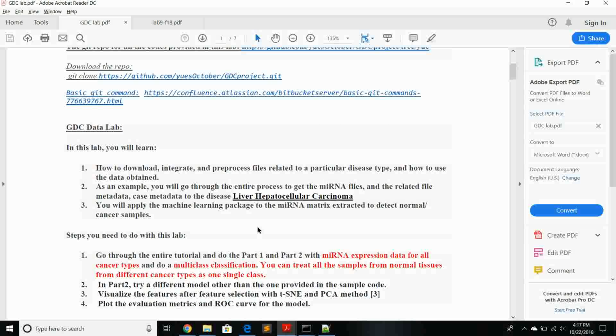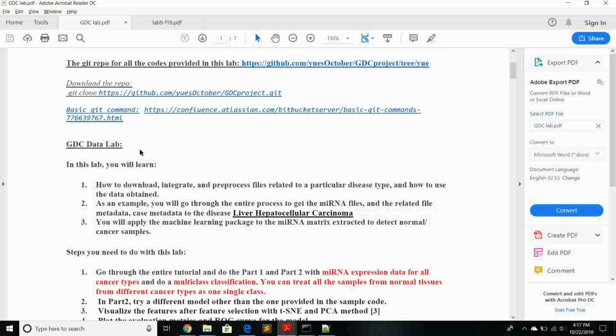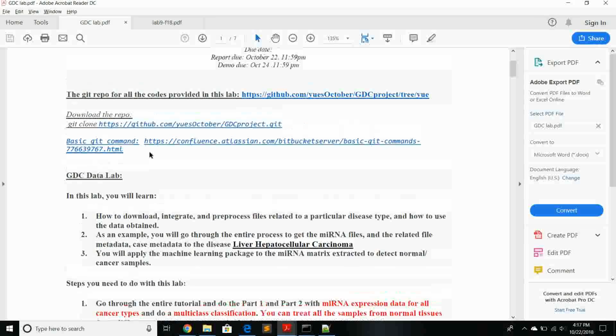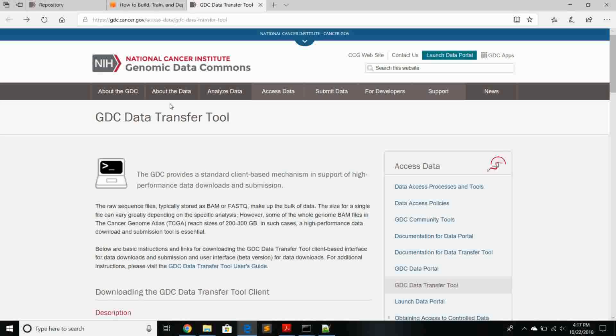In order to do this, we have the cancer data. We have to get the cancer data from the National Cancer Institute. So to download the GDC data, you have to follow the steps. First you have to click on the repository link. This is the National Cancer Institute genomic data.